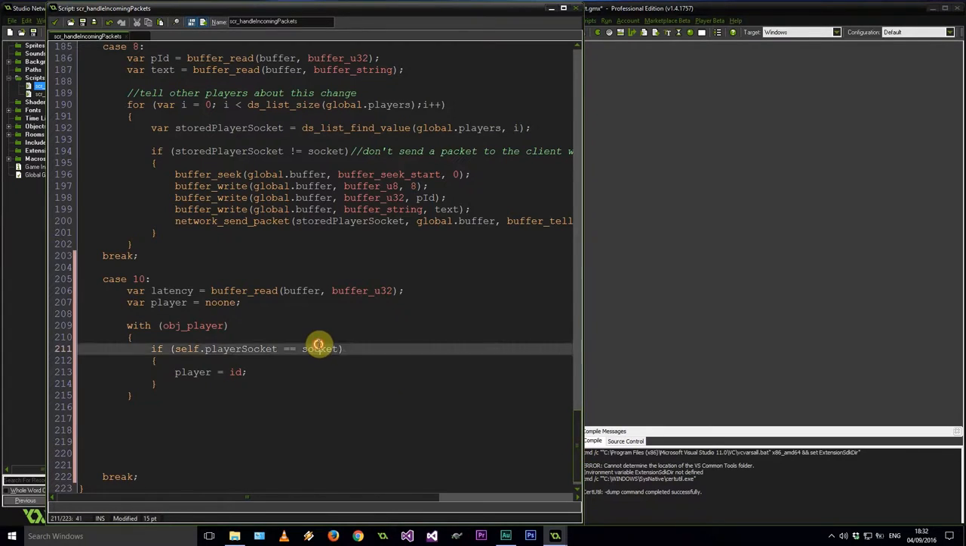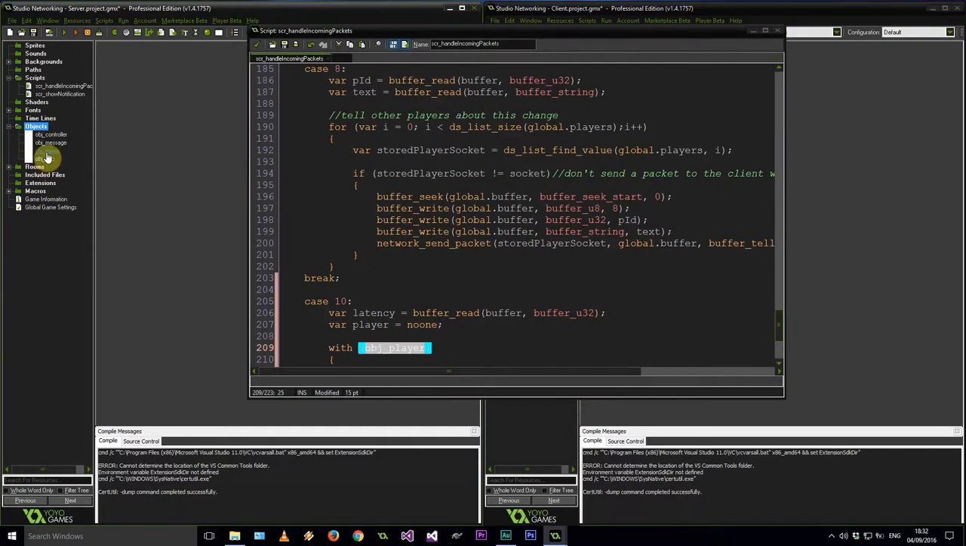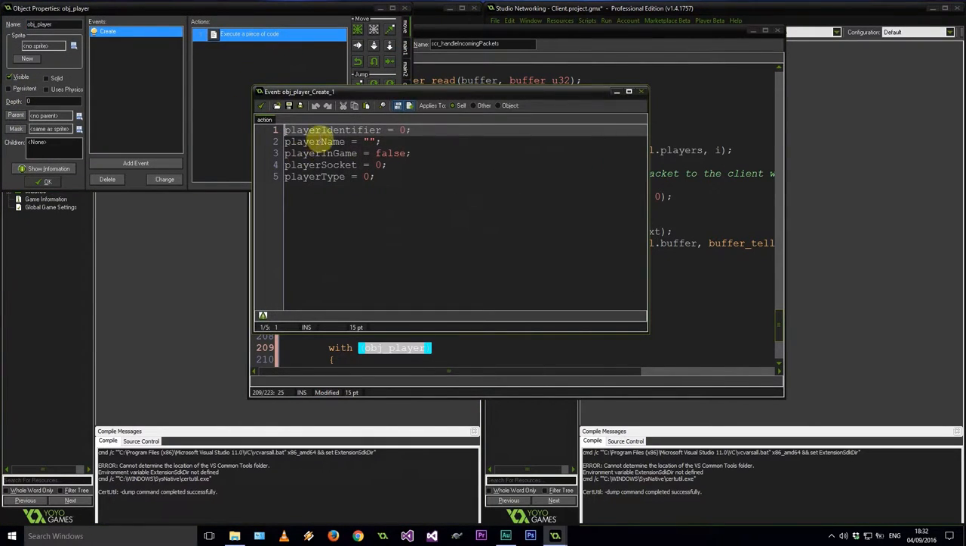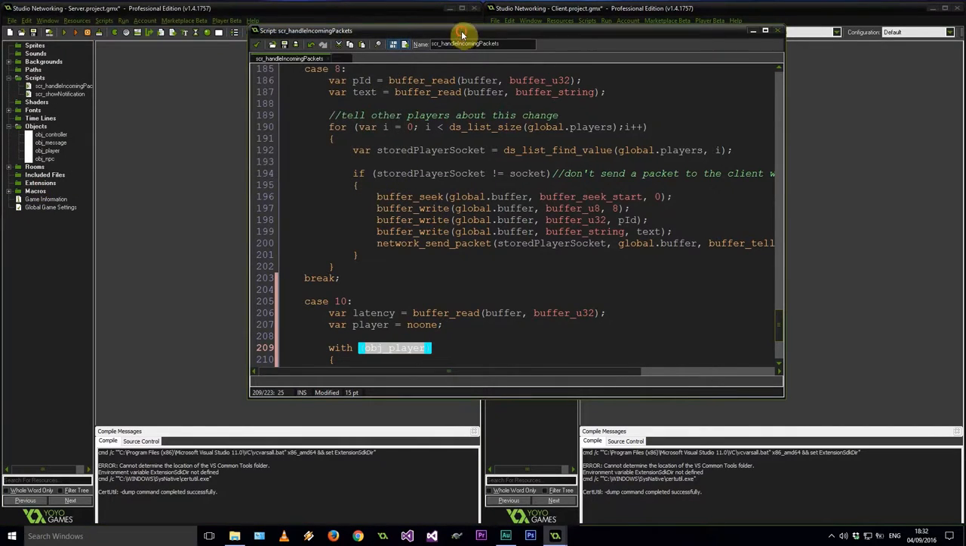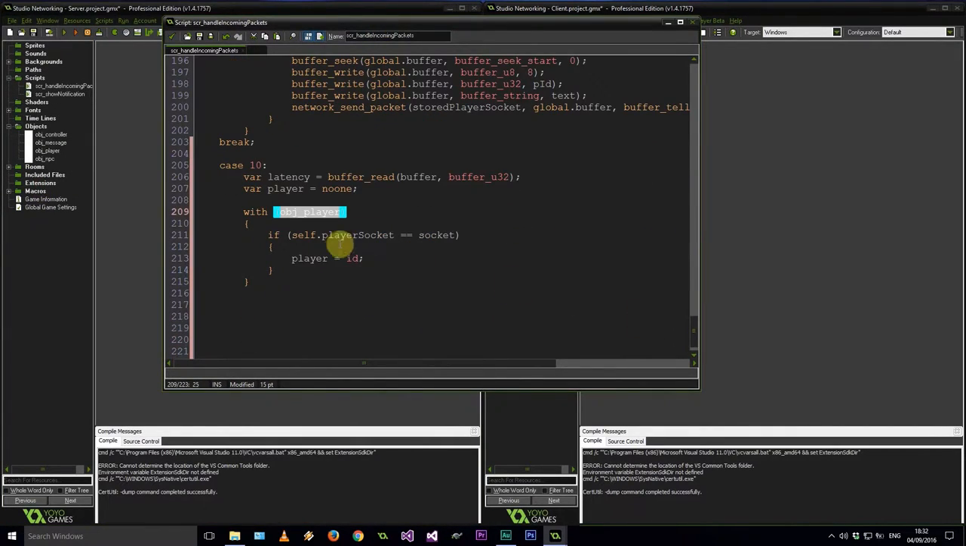And we're comparing it to the socket stored in the instance of object player. So if we expand these up, there should be an object player over here. You should have a socket, player socket. And if they match, then there we go. This is the guy we're interested in, which is really awesome.